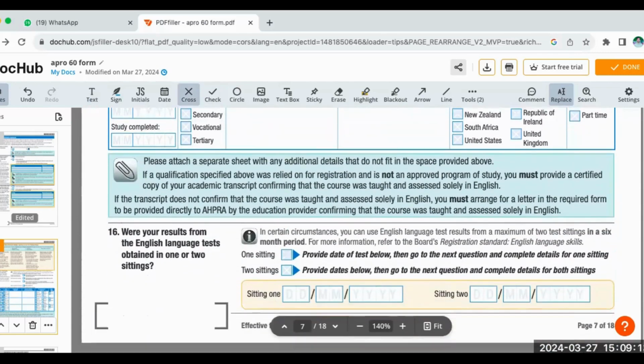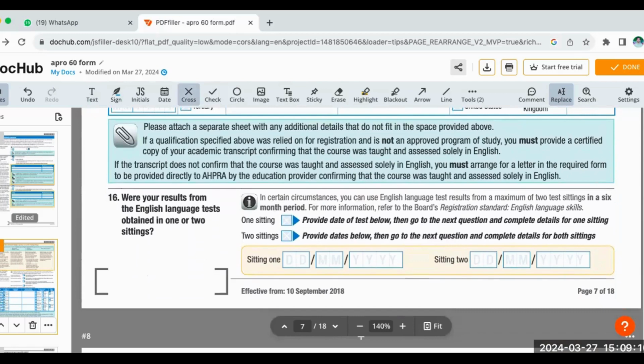After that, in question 16, where your results from the English language tests obtained in 1 or 2 settings. So you can choose 1 setting, and if you have not qualified PTE and you have not scored 65 in each module, then you can choose 2 settings. So setting 1, you will type the date of the test.